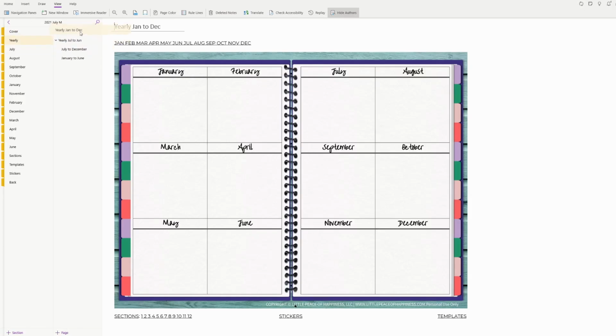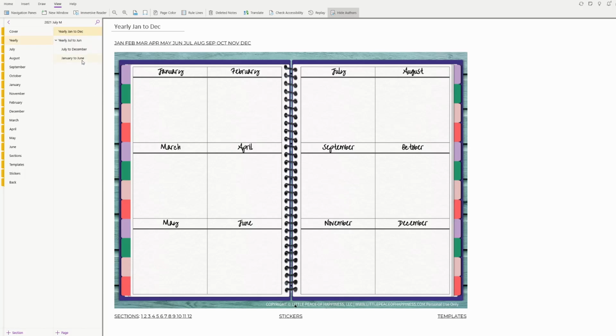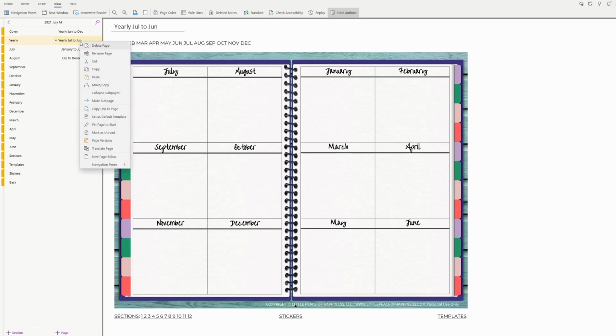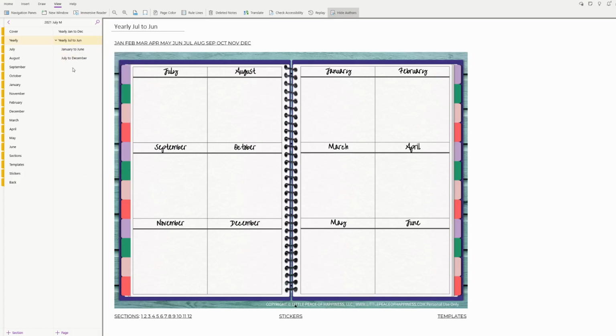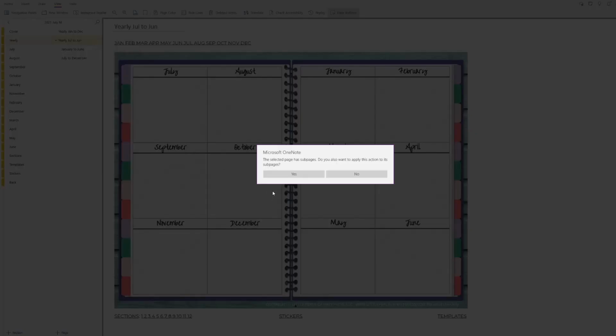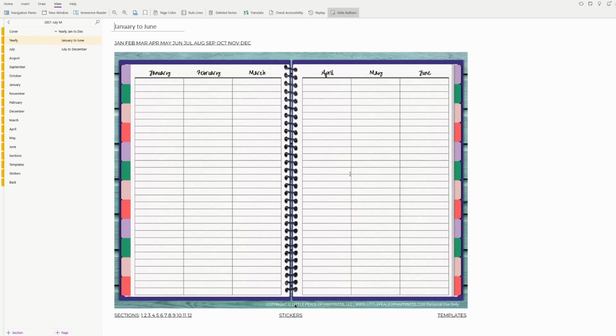So I'm going to put that back where it was. I want this to be a January to December, and I want to actually delete the July to June. Now, this is going to give me a message because right now these two pages are subpages of July to June. So if I delete the page, it's going to give me this error saying, the selected page has subpages. Do you also want to apply this action to the subpages? I do not, because I do not want to delete my subpages. So no. And now the subpages belong to the January-December planner.